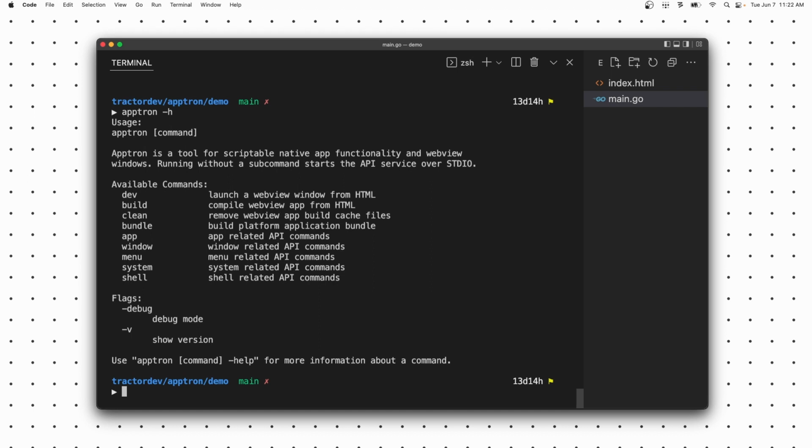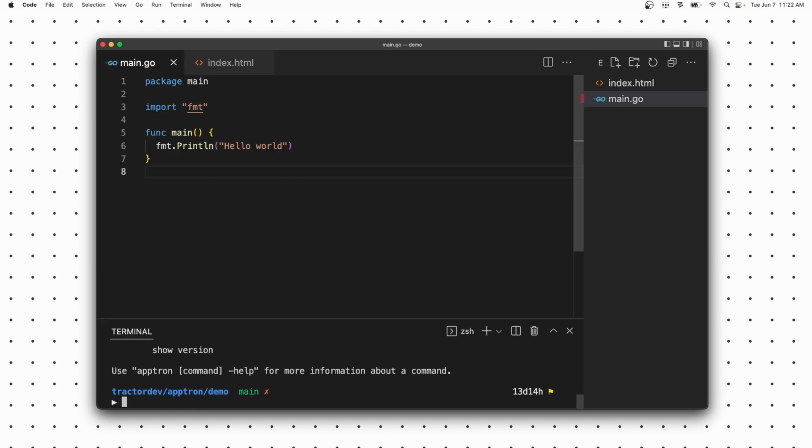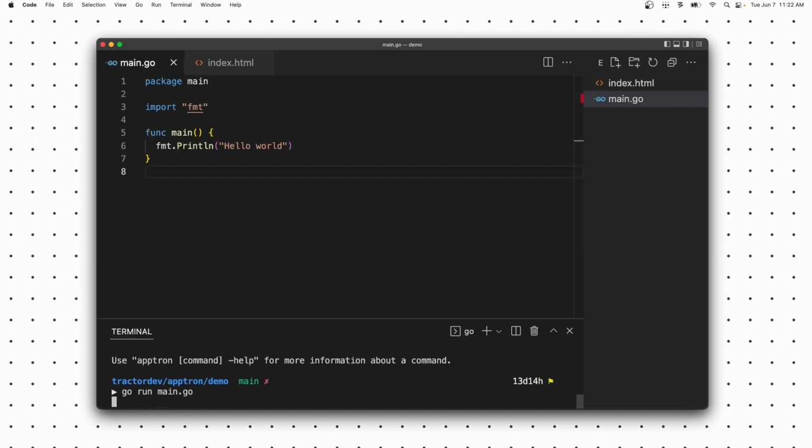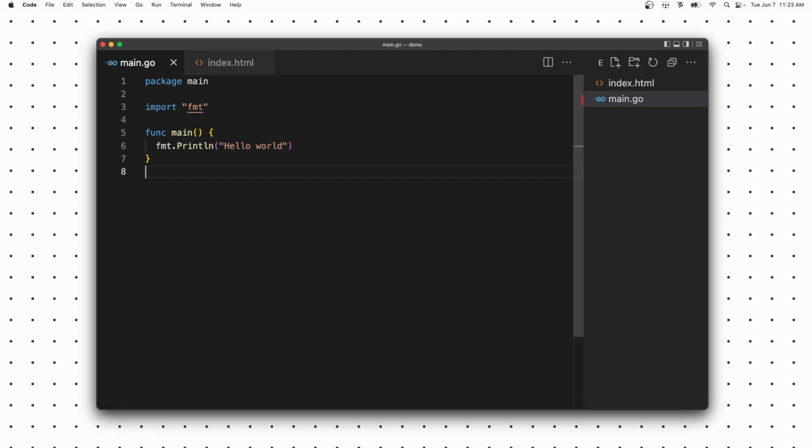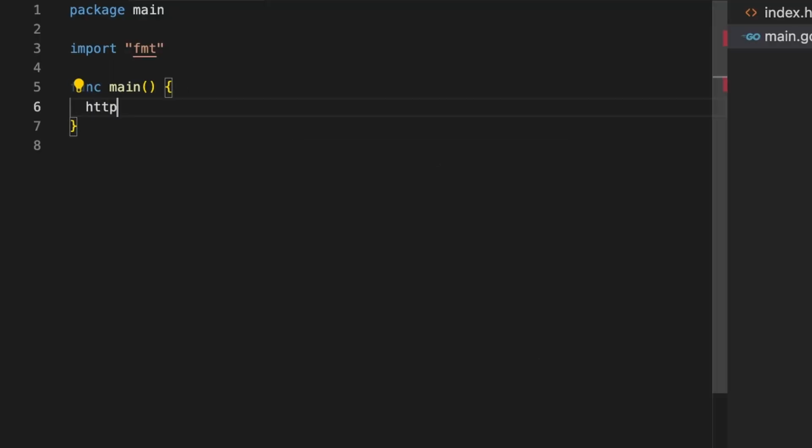Today, we're going to make a celebratory birthday card application, where the birthday card is made with HTML and CSS. Surely it's someone's birthday today. We're going to use Go in this demo, but Apptron is a polyglot building block intended to be used by any language. First, we'll make a typical web server that can serve our HTML to a browser.